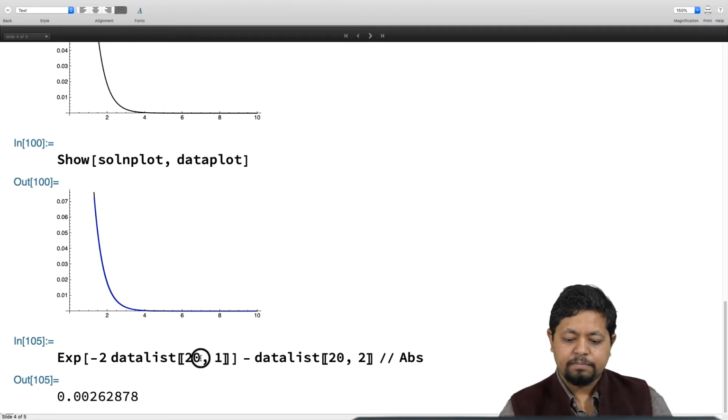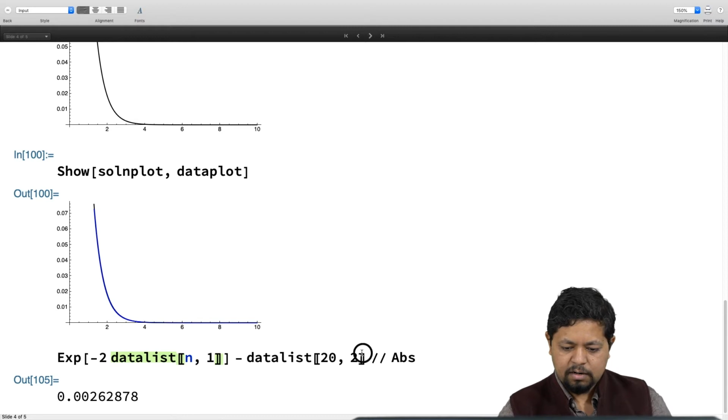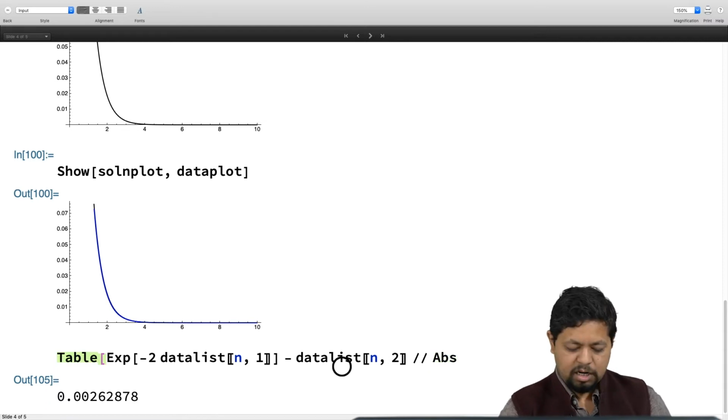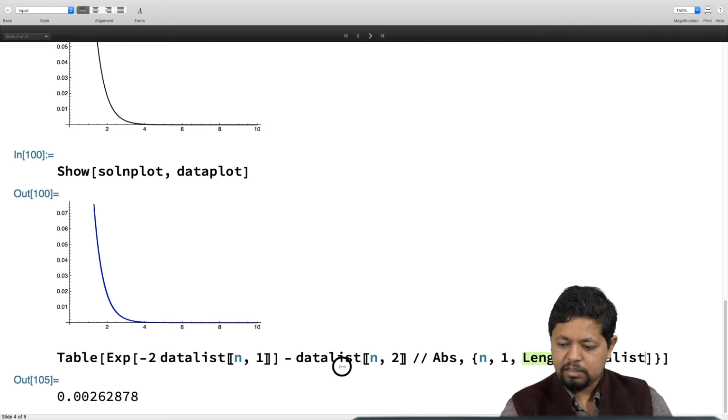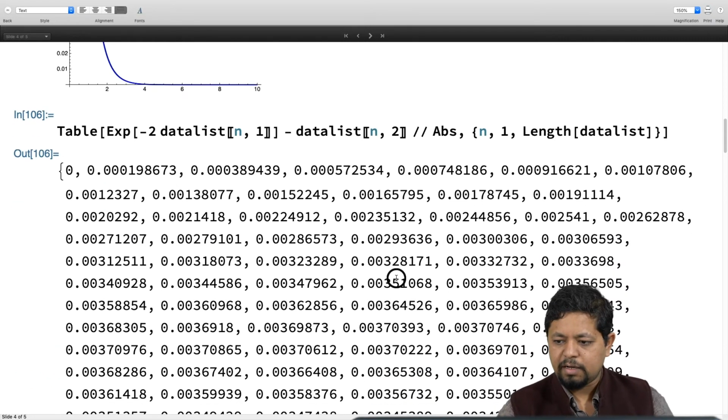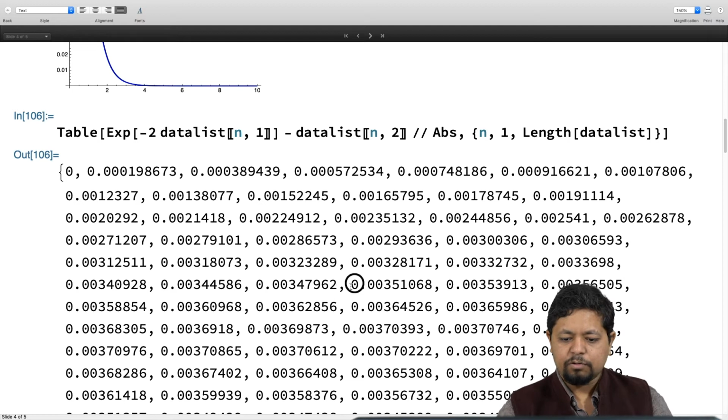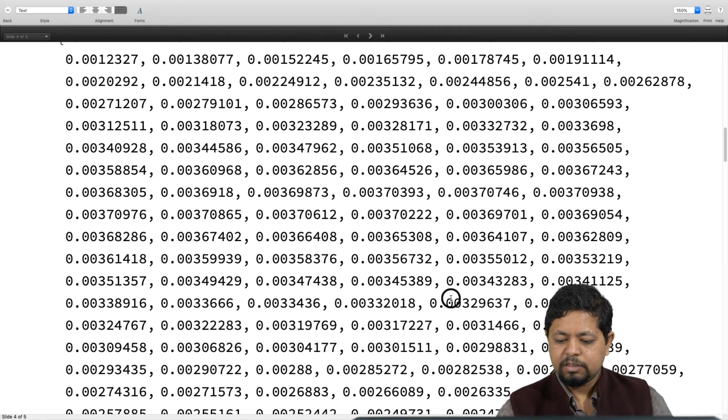Now you see that this 0.002 is for the 20th point. So what I want to do is make this arbitrary, so let me call this n and call this n, and I will put this inside the table, and I will run n from 1 to length of data list. So length of data list, and that will give me all the values of this difference, the absolute values, and here is my entire list.